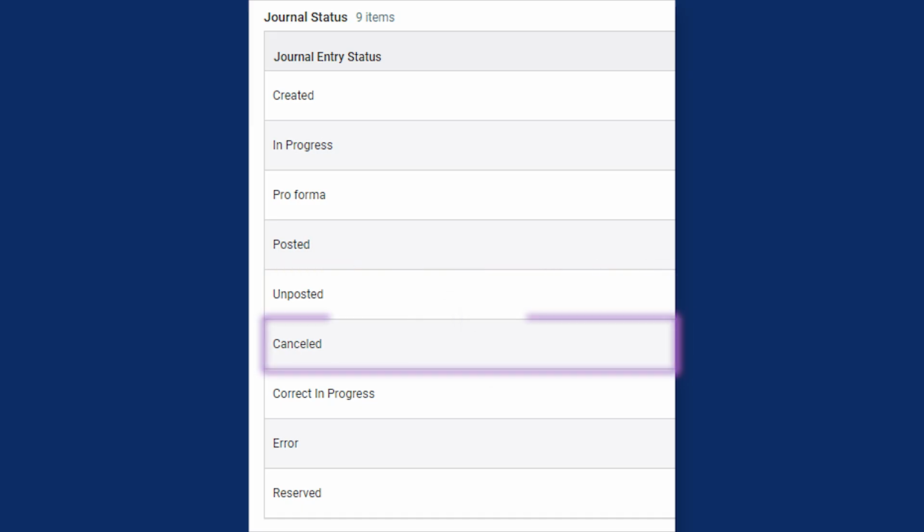And lastly, a canceled status indicates a journal that you've canceled. You can only copy journals in this status. It's important to note that you can always copy a journal regardless of its status.